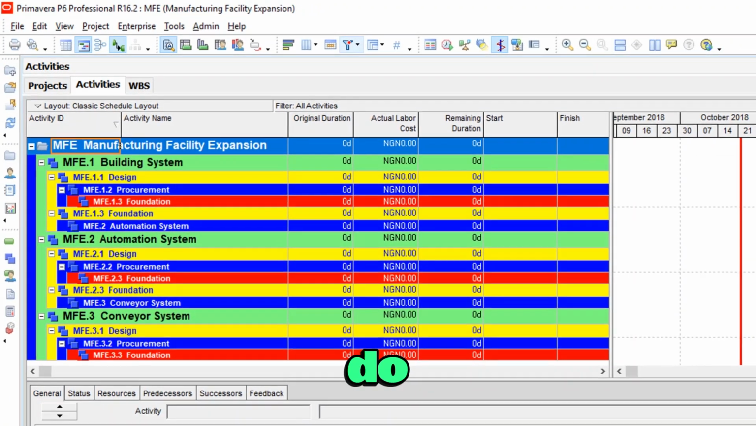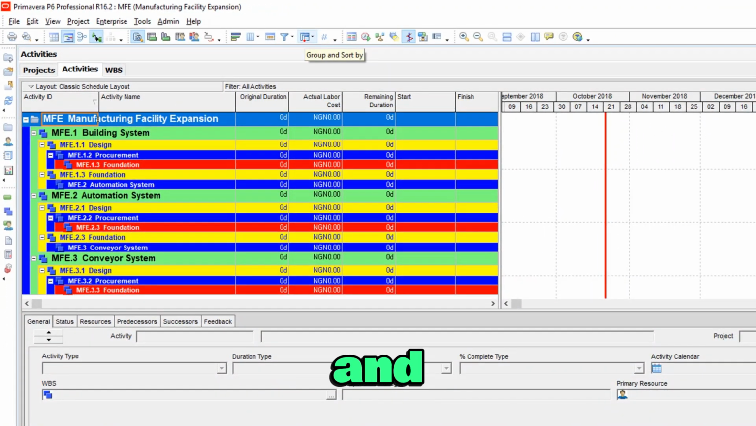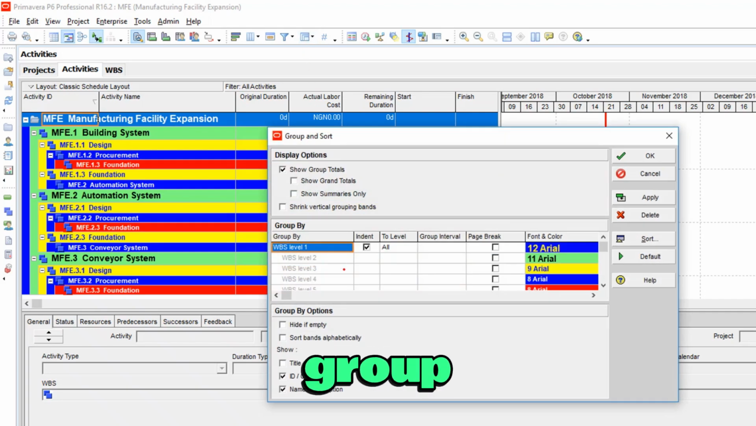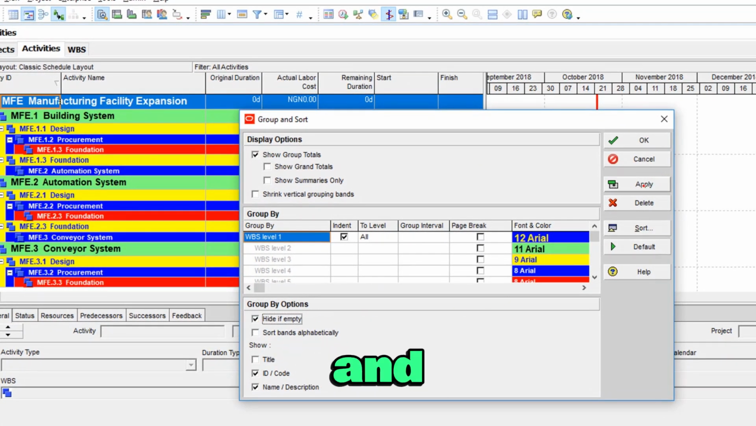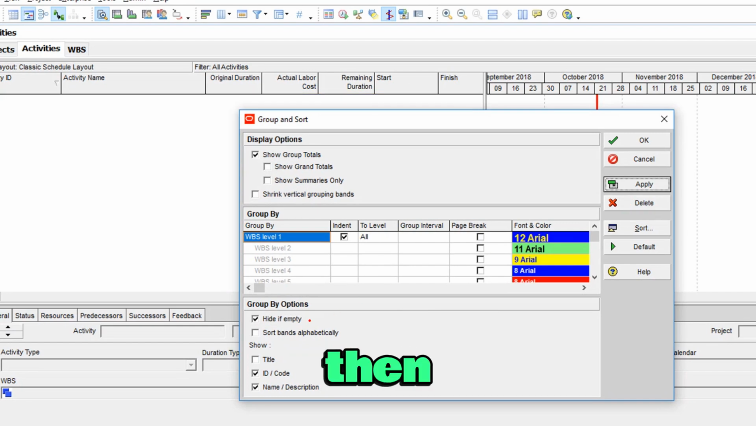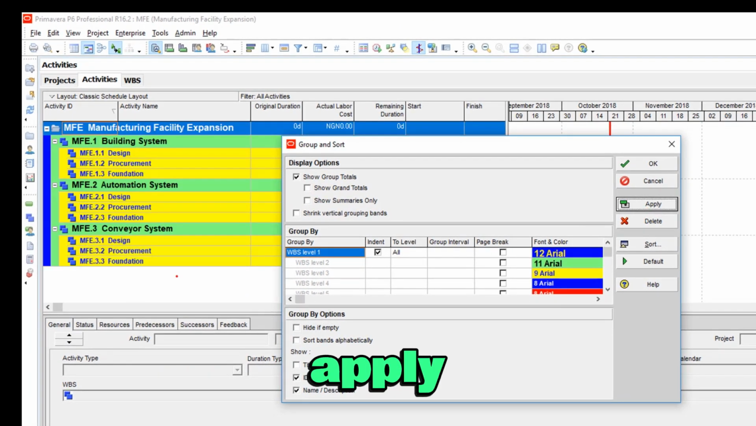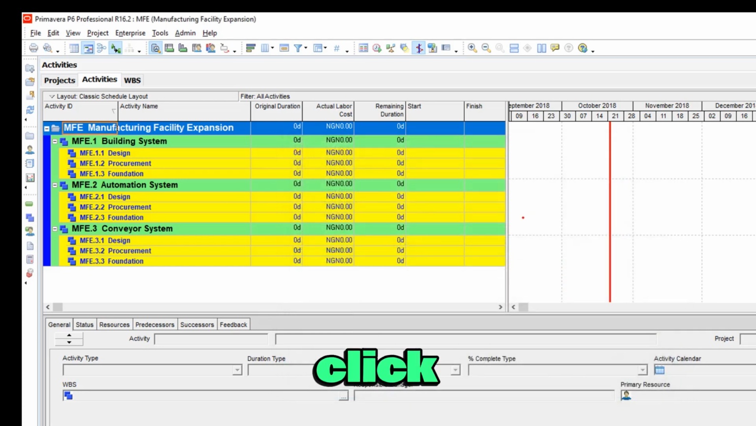All you simply need to do is go to group and sort by. You click on group and sort by, and then check hide if empty and click on apply, and then also uncheck the hide if empty, and then also click on apply again. So you can see the moment I do that, it's now looking a lot more organized than what it used to be before. And then I can now click on OK.